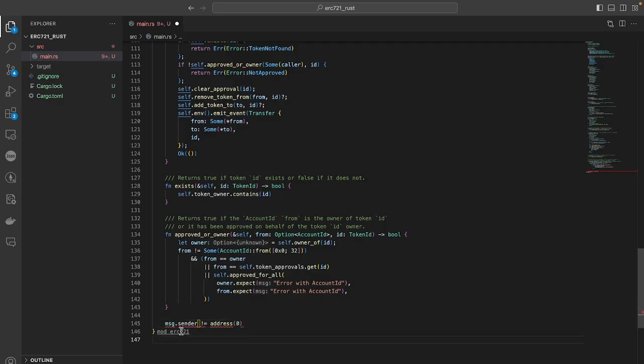It is this: msg.sender is not equal to address 0. So basically, when we see in Solidity a condition like if msg.sender is not address 0, this is the same thing that is happening here. It just might seem more complex at first because we're not familiar with it.